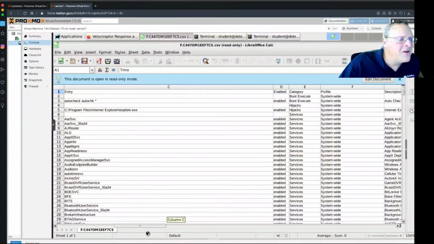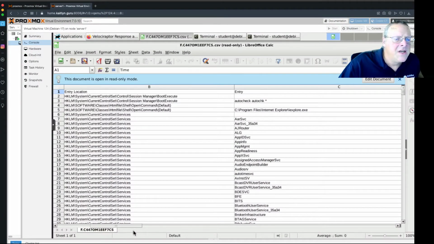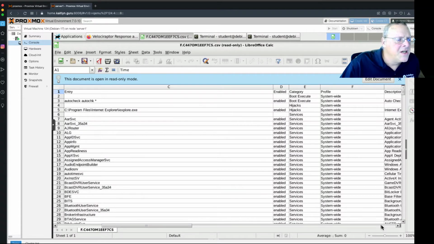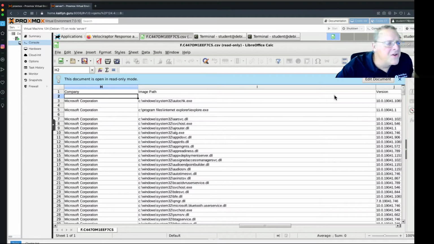System-wide, execute, enabled, entry. I thought the signature was visible in here. Category. Okay, I'm just going to use the mouse to move over. Okay, the arrow keys. So that was there, the company. That's what I'm looking for. This is the company that signed the software. So if somebody signed it like Microsoft, then it's probably okay. So the only ones I want are the ones with no company.